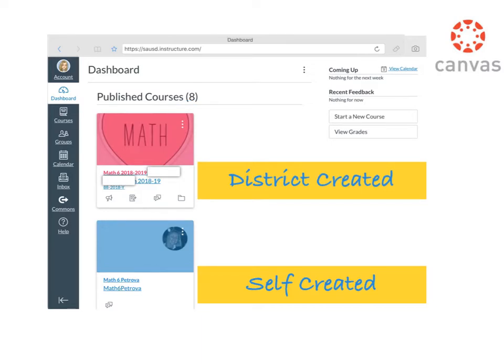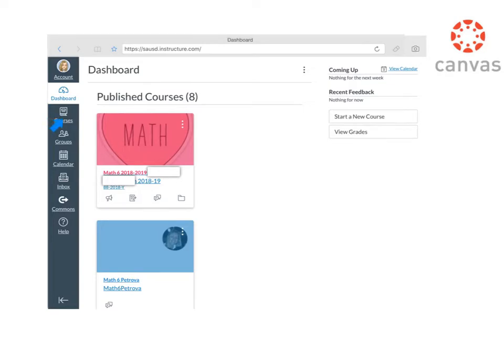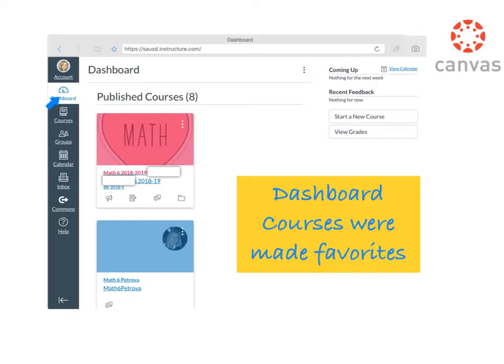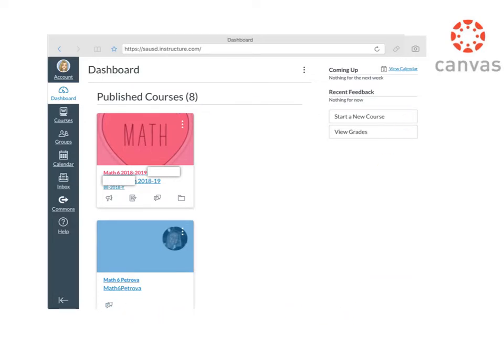Also, if you do not see any courses on the dashboard, we're going to have to click on Courses first, and then we're going to make those favorites. The ones that are showing up on your dashboard are actually courses that you have made favorites. Let's see how that will play out.